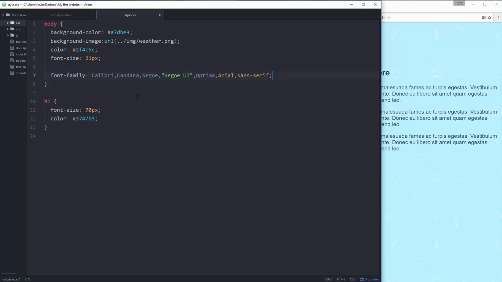And the idea here is, if Calibri doesn't load, find something really, really similar to it. So this is the closest font they have to it. And if that doesn't load, let's go to the next closest. And if that doesn't load, let's go to the next closest and the next closest.